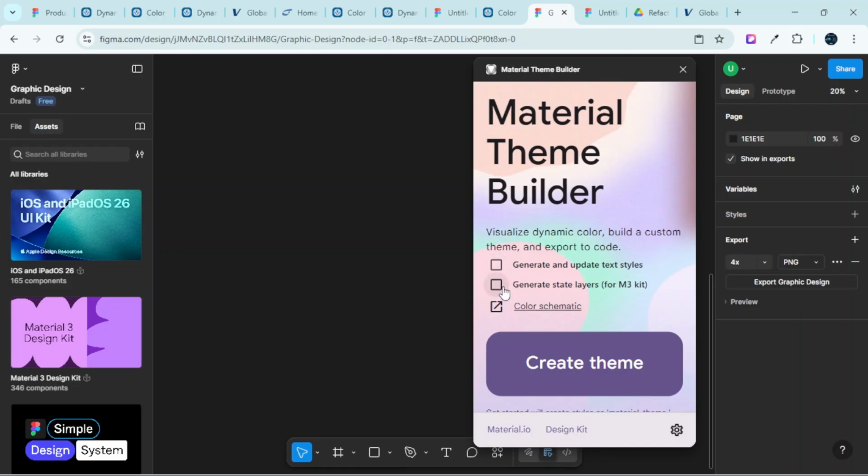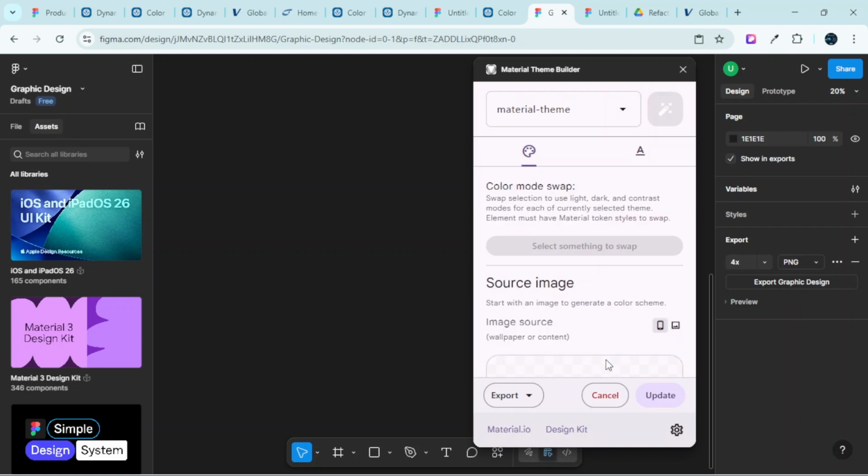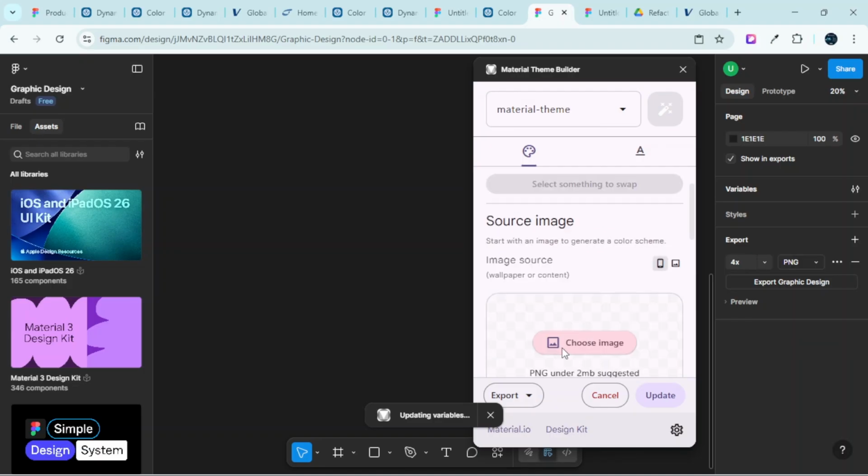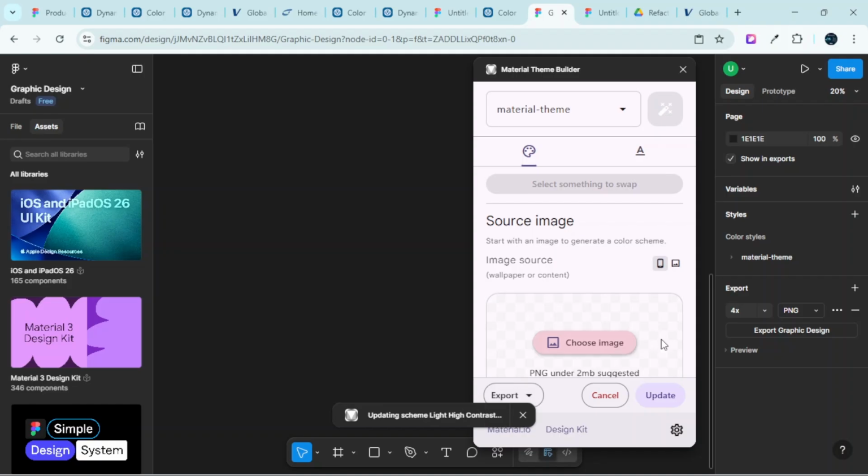Then over here it says generate state layers. If you are going to need state layers, of course you can keep this checked. But in my case, I just want to generate a color system. If I need the state layers later, I can always go to the settings and add state layers. So now that I have unchecked these two boxes, I will click on create theme here. Once I click on that, you can see a tooltip that says updating scheme. Alright, so it's already putting in a color system.